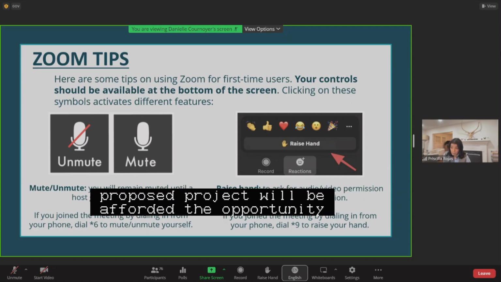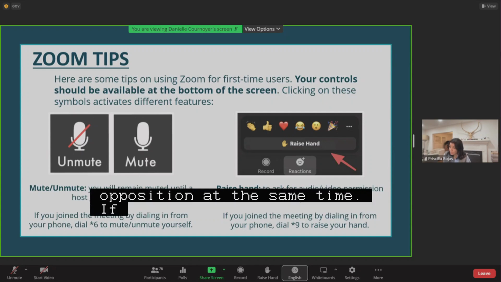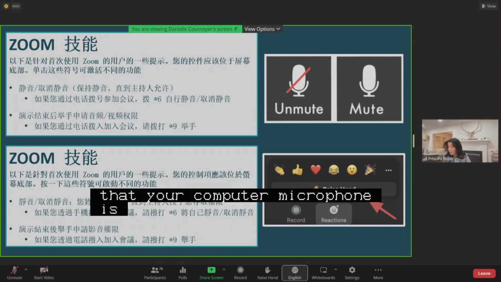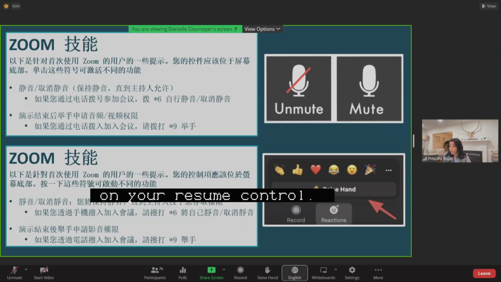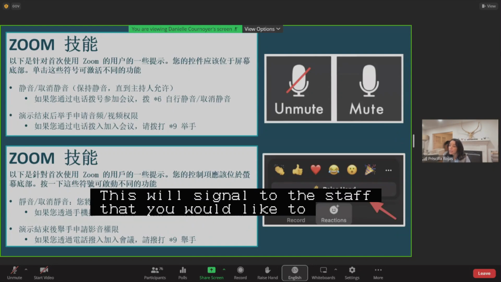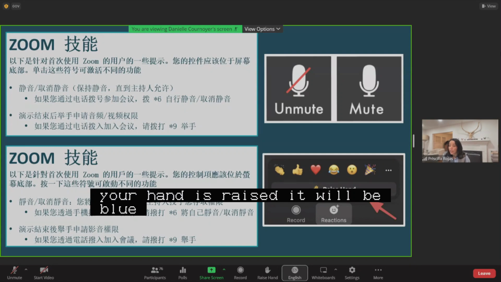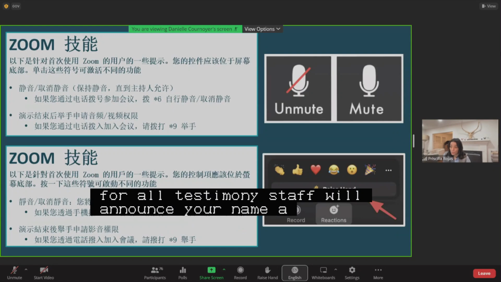If you are planning to testify, please take time now to verify that your computer microphone is active and click on the hand icon on your Zoom control panel. This will signal to the staff that you would like to speak. When your hand is raised, it will be blue. If you are calling into the meeting and would like to testify, please dial *9 to raise your hand. When I call for all testimony, staff will announce your name and allow you to talk. You must unmute your microphone and your webcam will not be active.